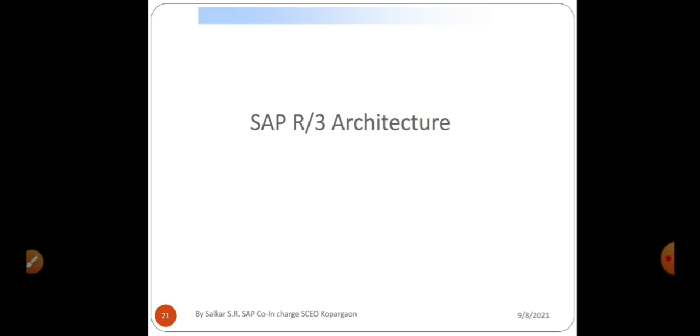So this R/3 architecture, developed by SAP, is an ERP standard software which was developed in 1992. This R/3 architecture is compatible with multiple platforms, and it can also work with different operating systems such as Microsoft Windows or Unix, etc. And this R/3 architecture was revised in 2004.